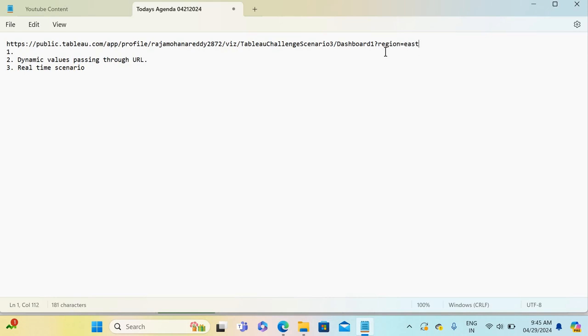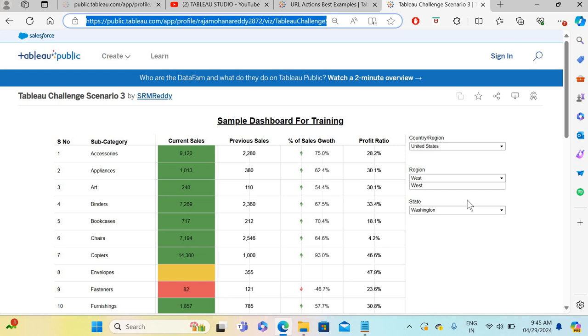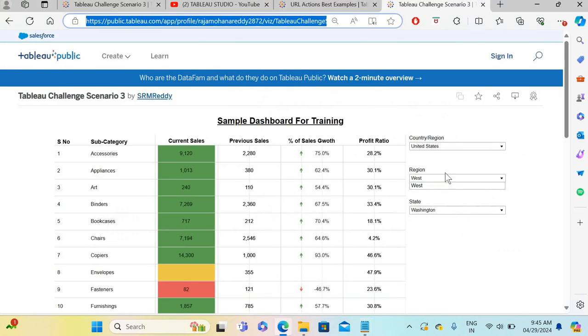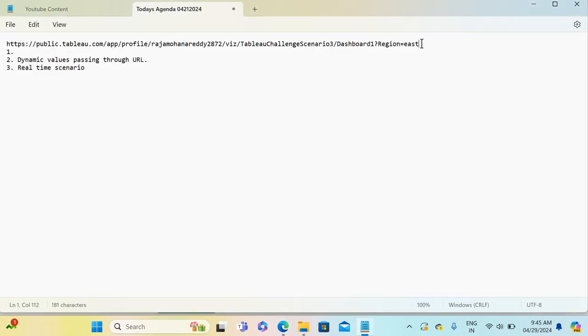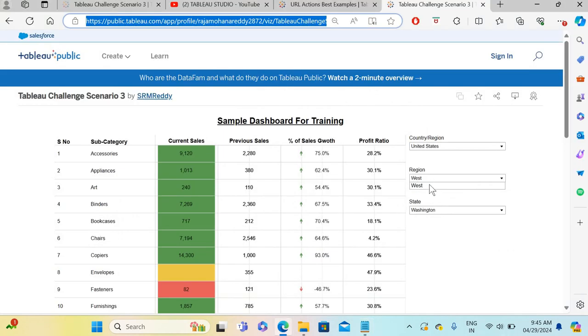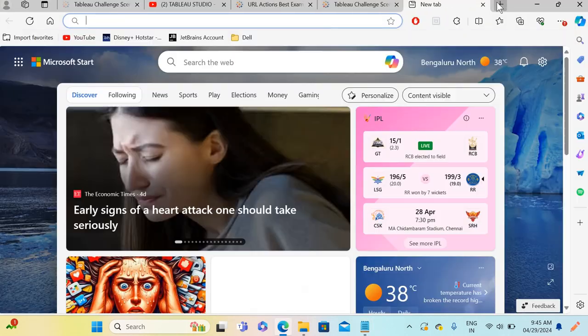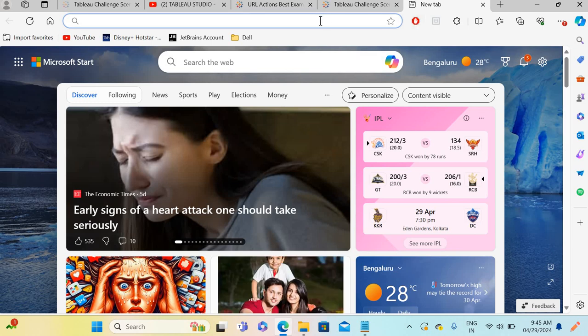Okay, so if you already have this filter on your dashboard, you can simply enter this filter name. So this is our filter name, region, and I'm going to give this value here, east. Please make sure it is case sensitive, so we should give the respective value exactly. Right now it's already selected. If I use this URL in our browser, it will automatically redirect and filter that value itself.